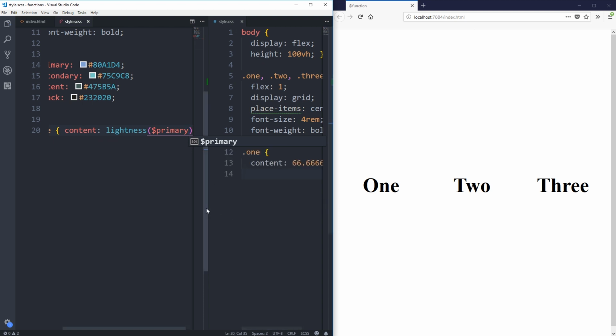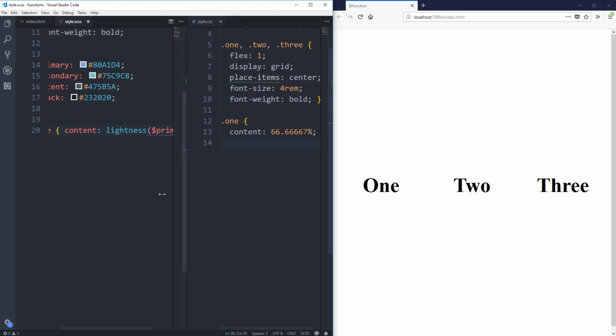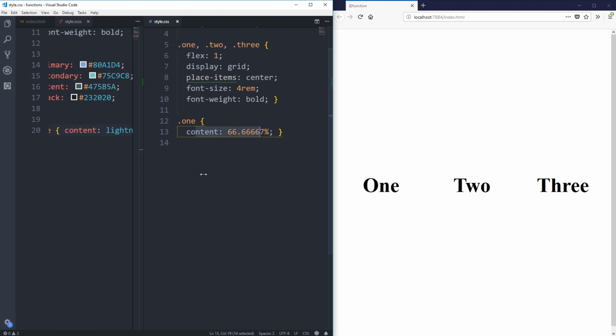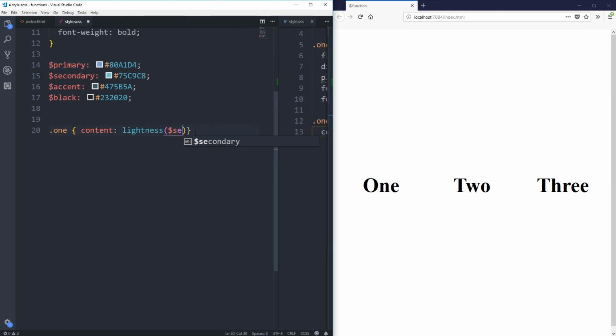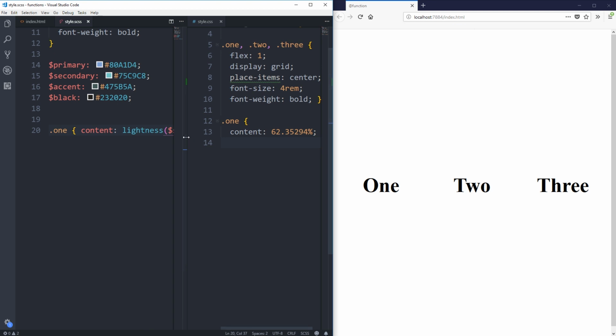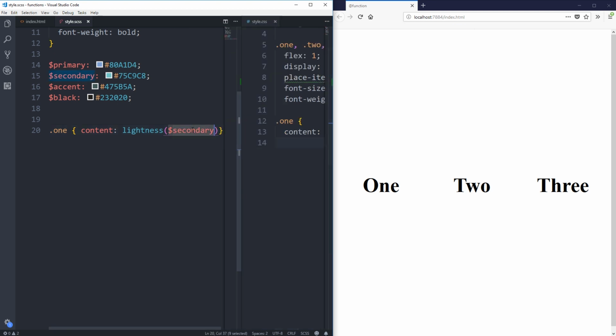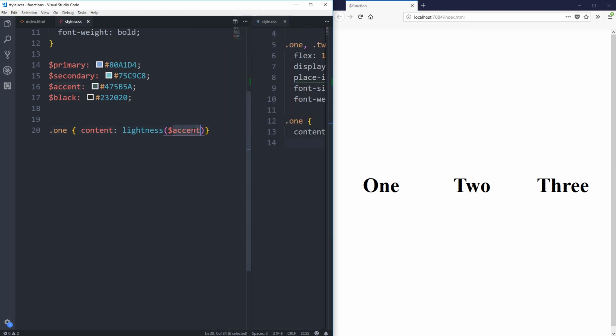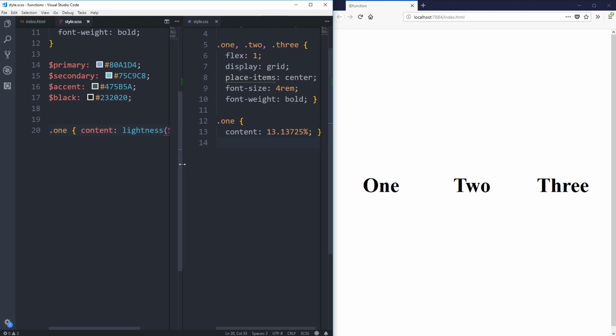And so you can see what that is coming out to. Here the content is 66%. And if I switch this over to secondary, we get a different number. So now 62. And if I switch this over to accent, we get a darker one. So the lightness is 31. And just for fun, we should do the black, and this should be a very low number. The lightness is only 13%.